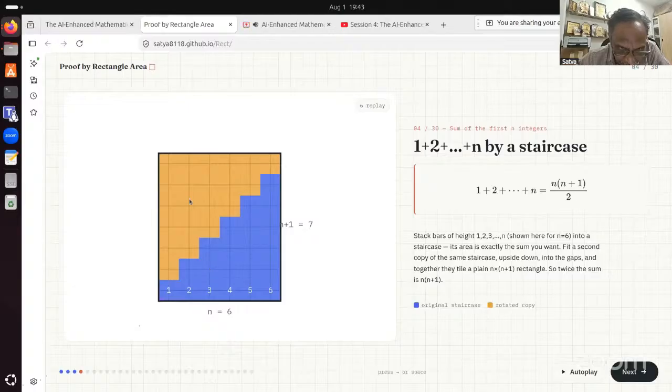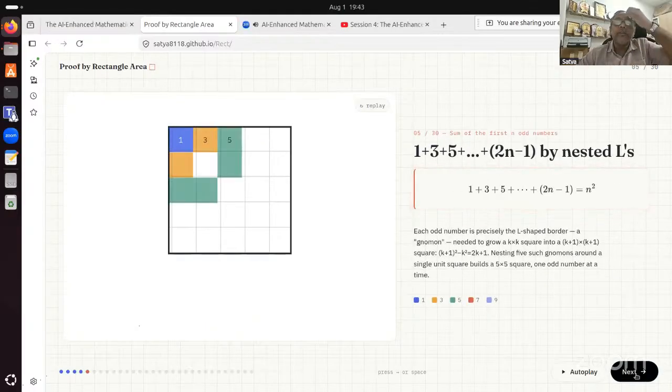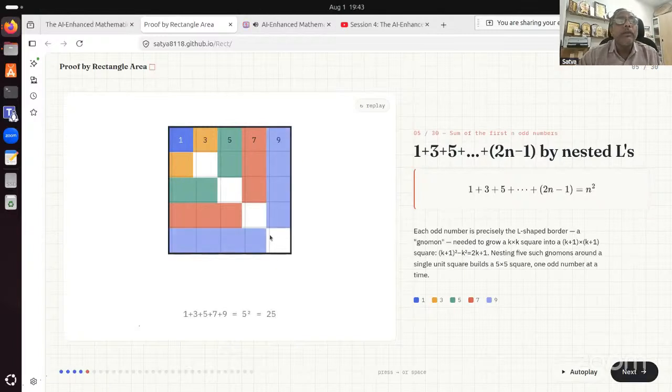You could rotate it and put it, right? It is 2 times, so this side is n plus 1, n into n plus 1 by 2, because half of it, right? So 1 plus 3 is 4, 1 plus 3 plus 5 is 9, 1 plus 3 plus 5 plus 7 is 16. That you can easily see.